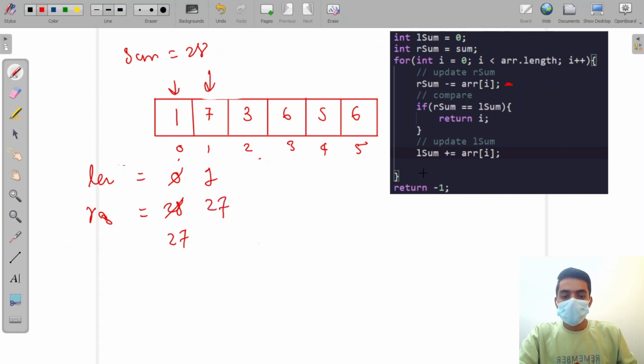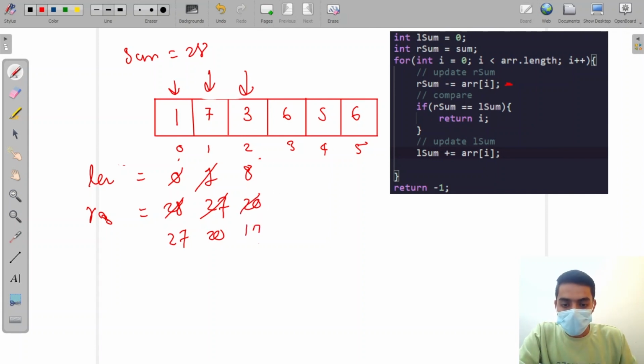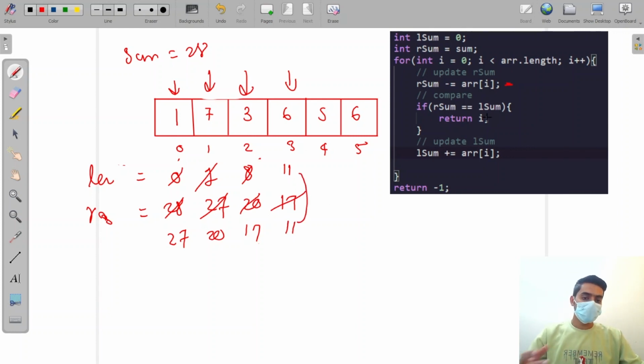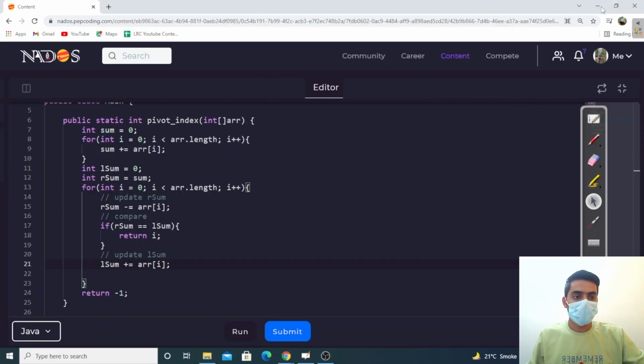Now first update 27, that is 20. Compare it. Comparing both, they are not equal, then update again, that is 8. Now again first update the right sum, that is 17. Checking both, not equal, again update left sum. Now we are at the third index, update right sum to 11. Both are equal, yes, so we are returning 3 here, that is i. So this is our dry run for this question.